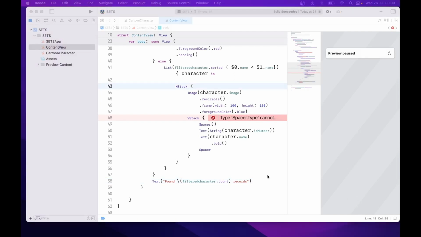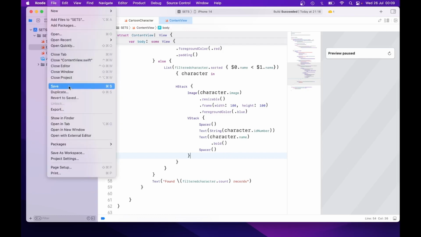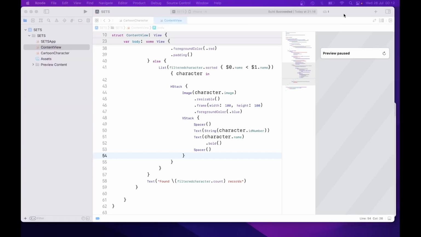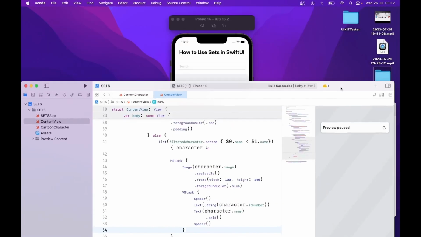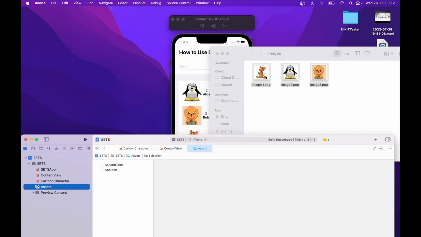On line 53, we need to include the open bracket, close bracket for the spacer, as I missed it out by accident. And then now, what we need to do is add the images, the cartoon images, to the assets folder. I have images on the desktop, so I'll just drag them into the project, which is here. So I just select all of them and then drag them all into the assets folder.